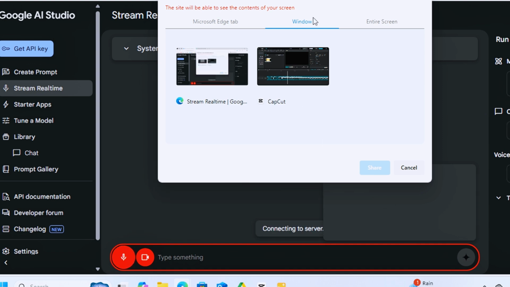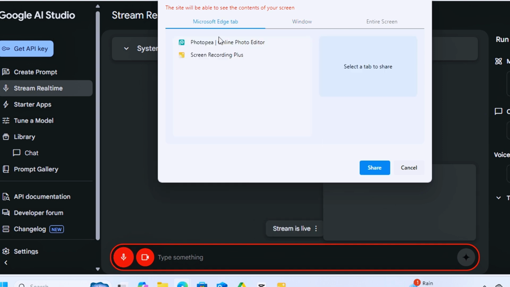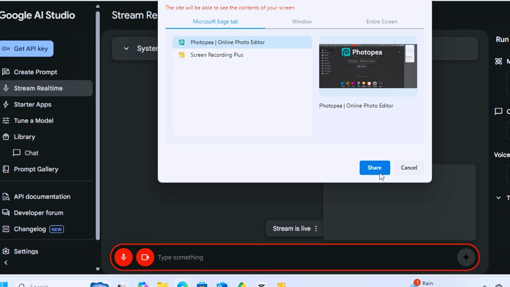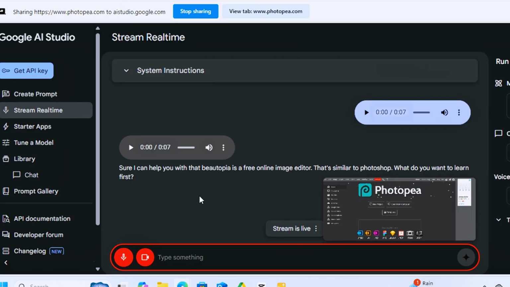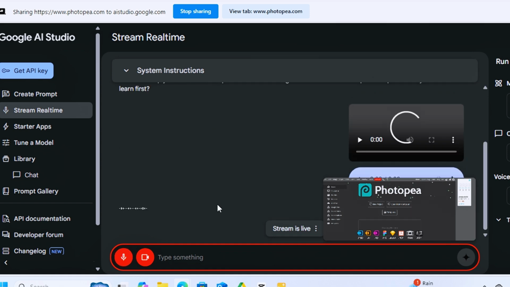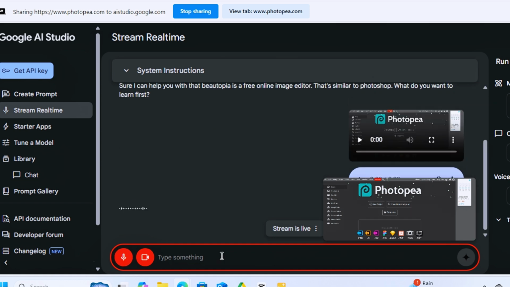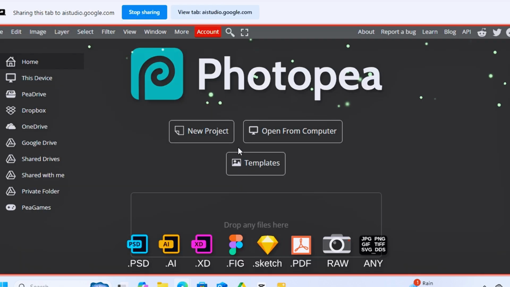Hi, I want you to help me learn Photopea here. Sure, I can help you with that. Photopea is a free online image editor that's similar to Photoshop. What do you want to learn first? How to use it, the basics. Okay, let's start with the basics. You can either create a new project or open an existing one by clicking the corresponding buttons. Do you want to start a new project or open a file? I want to start a new project.